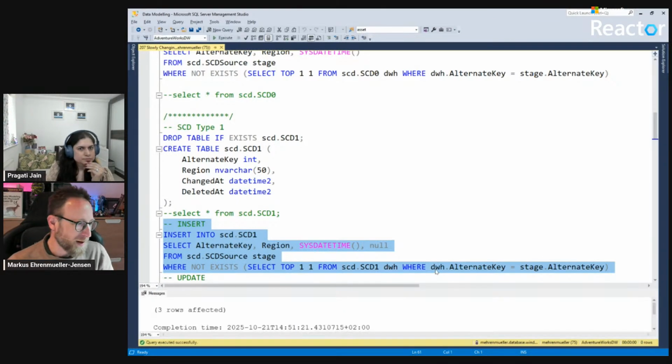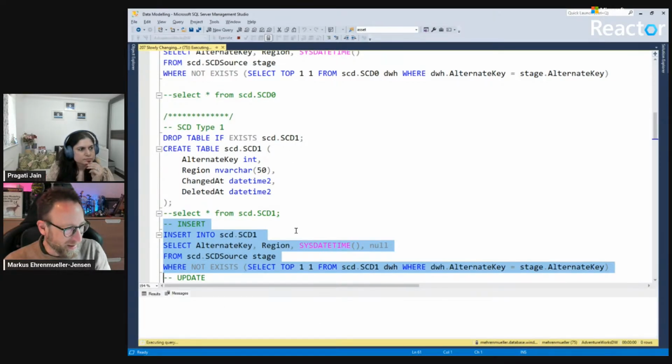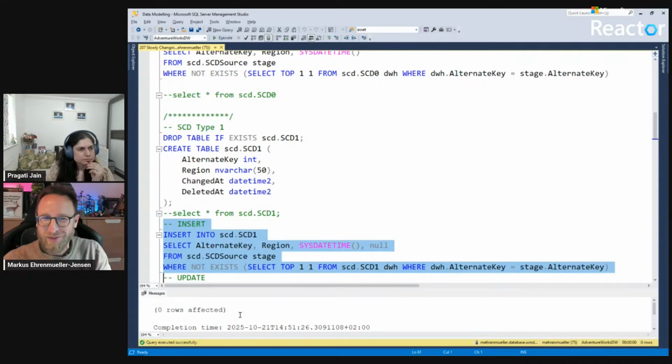And if I do this one time, I load 3 rows. That's the 3 rows from above, right? If I click it again, nothing happens. That's the most important part here. Nothing changed. We should not load anything, right?